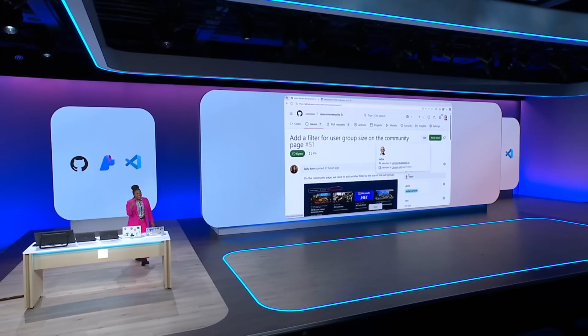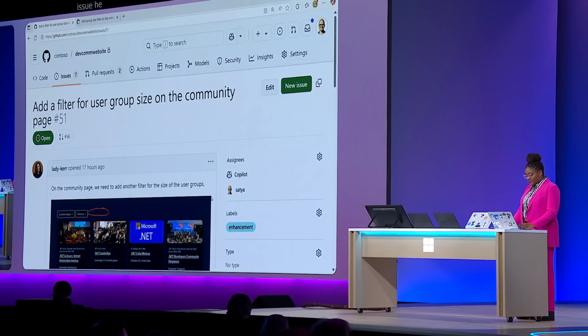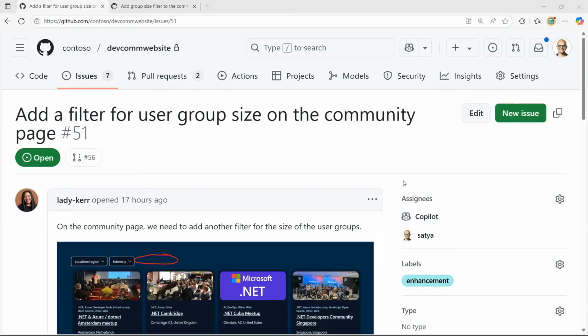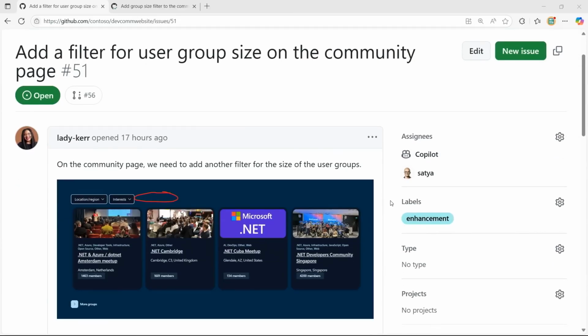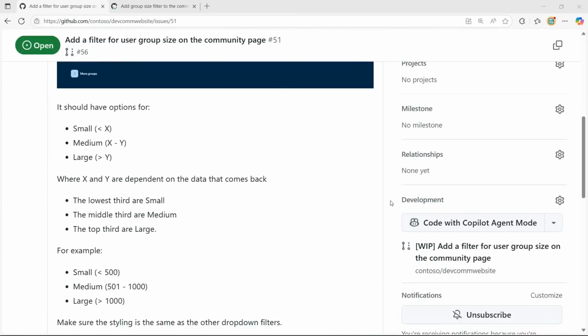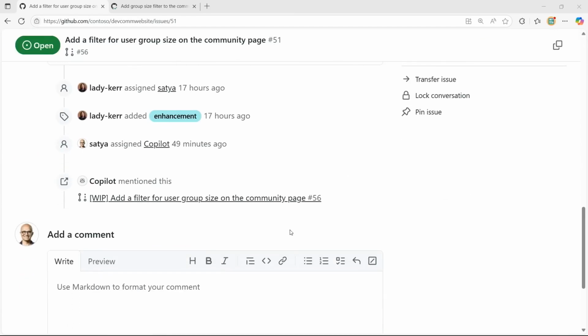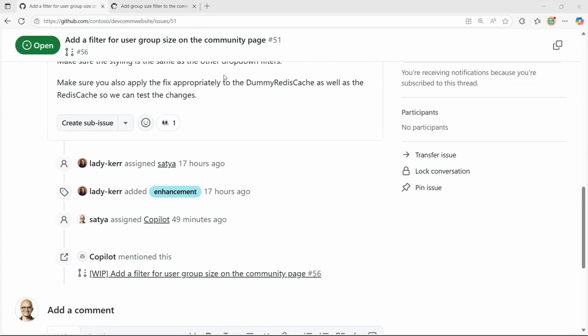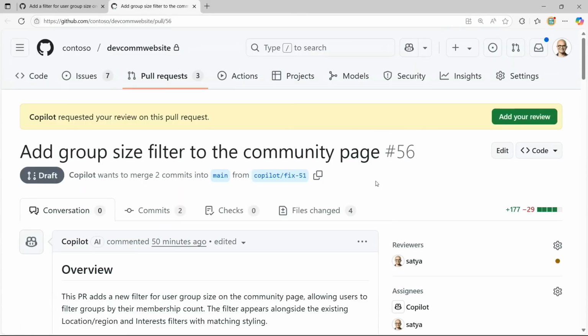And actually, while I'm here, it's not often that I get the chance to check on Satya's work. So let's take a look at the issue that he assigned earlier. Do you remember it? To add that group size filter to the site. Let's take a look at it. Oh, we're already here. OK, so this is the issue, as you see. And Copilot was able to open up a pull request to start implementing these changes. Let's take a look at the PR.